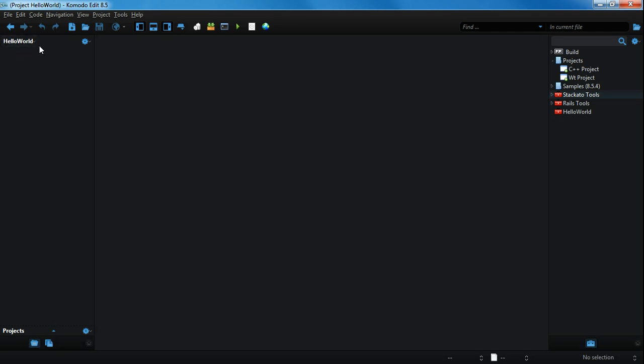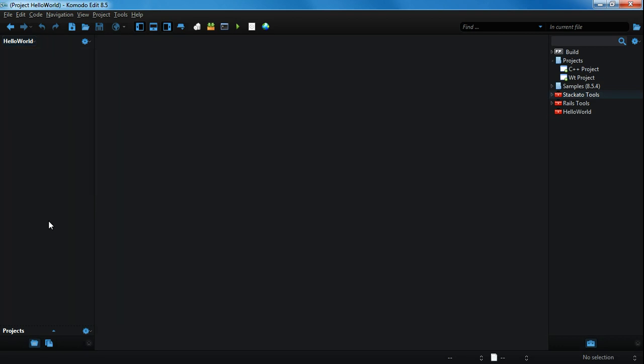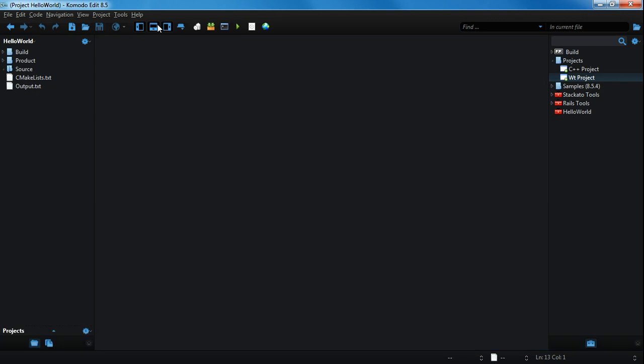There's nothing there. And if you click on this, you can see our folder structure that we did from the C drive all the way to HelloWorld. And then add the actual files. Double click on your Wt project, and that transfers all the files that we'll need to create our project. And then I'm going to click on this to hide the bottom pane. Then I'm going to click on the source folder.